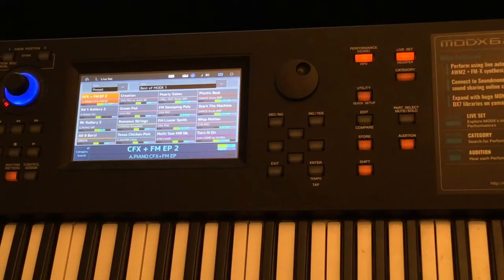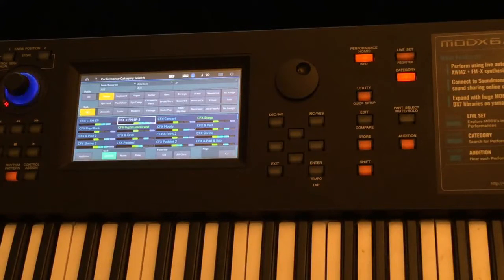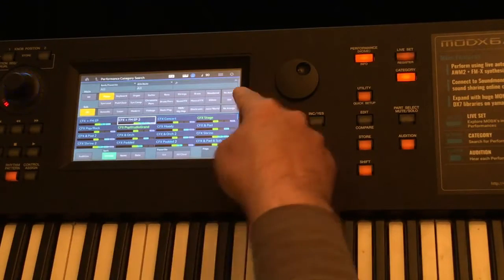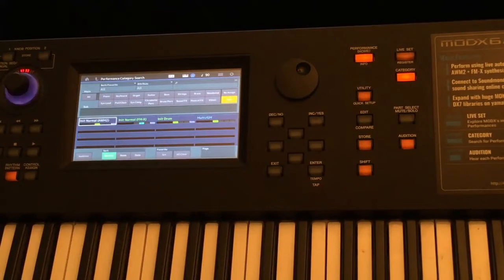On the Roland, it really makes sense to do it from an initialized patch. I don't think it makes as much difference on the Yamaha, but for consistency's sake and maybe its simplicity, we're going to go to an initialized patch anyway. So I'm going to hit the category button, and there's all the sound categories. I'm going to pick the category Init, I-N-I-T. Gives me all the initialized sounds.